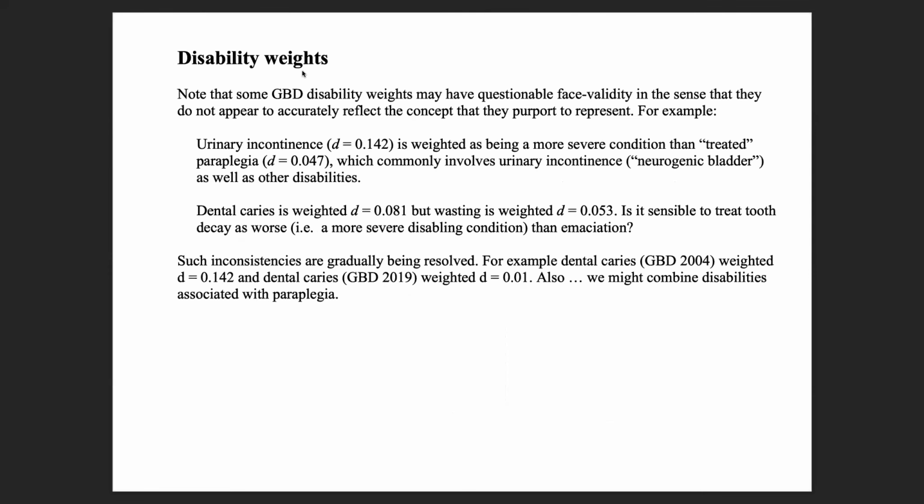Now, it's important to note when you look at these disability weights that some of them have questionable face validity, in the sense they don't appear to accurately reflect the concept they purport to represent. One example, picked at random from the tables, is that urinary incontinence has a disability weight of 0.142. And this is weighted as being more severe than treated paraplegia, which has a disability weight of 0.047. But treated paraplegia commonly involves urinary incontinence. It might be called neurogenic bladder, as well as other disabilities. So it seems unlikely that treated paraplegia should be a less disabling condition than urinary incontinence.